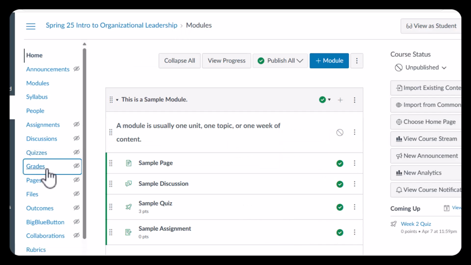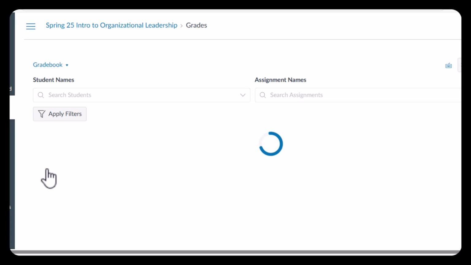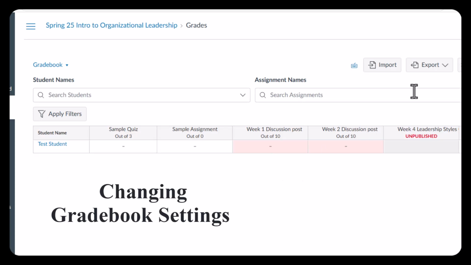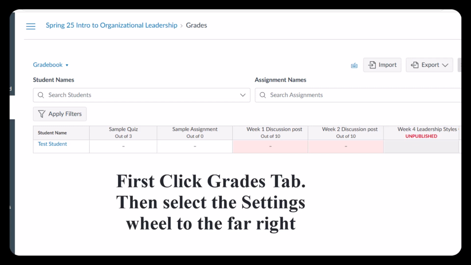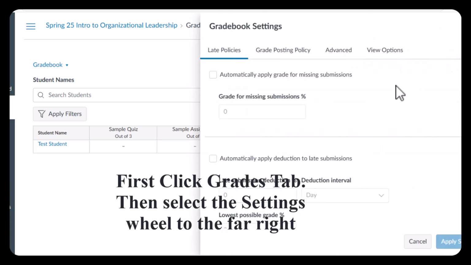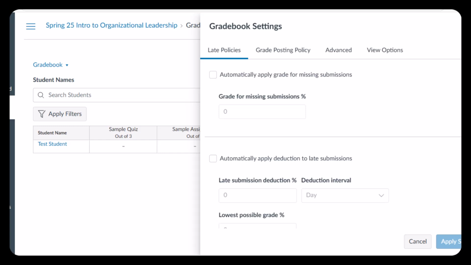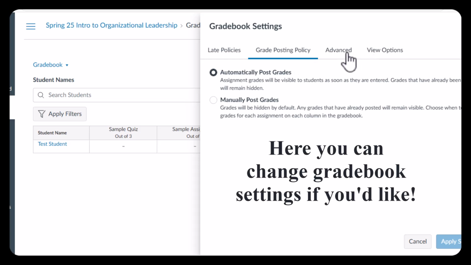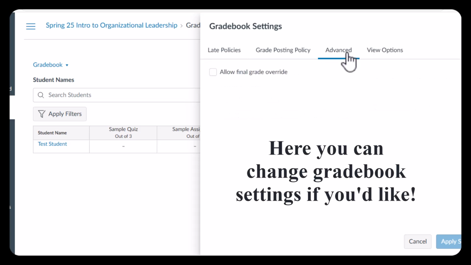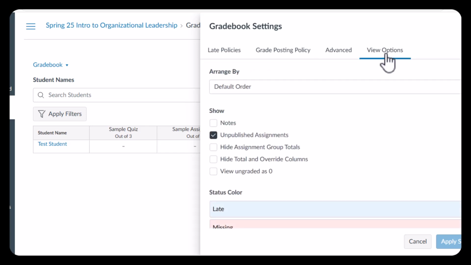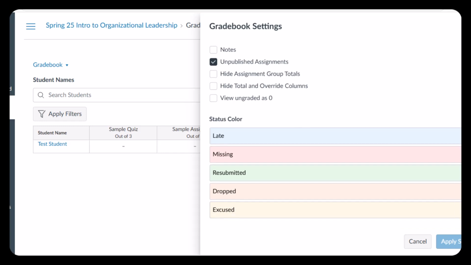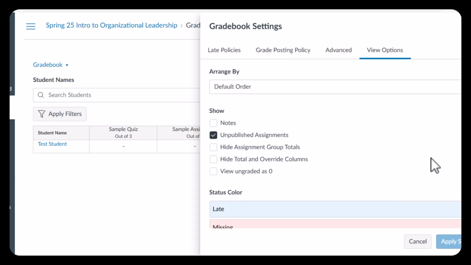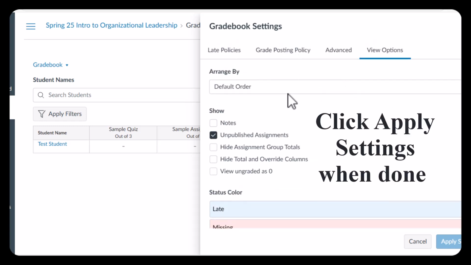This next part of the video will be changing gradebook settings in Canvas. Click the Grades tab, then click the Settings wheel to the far right. Here you can change gradebook settings if you'd like. Click Apply Settings when done.